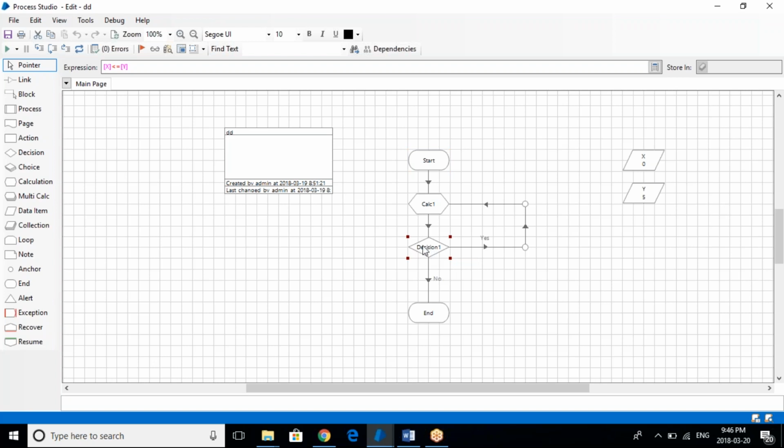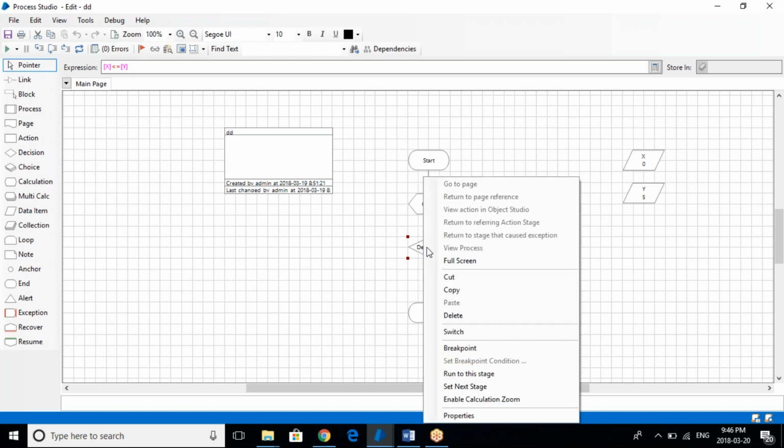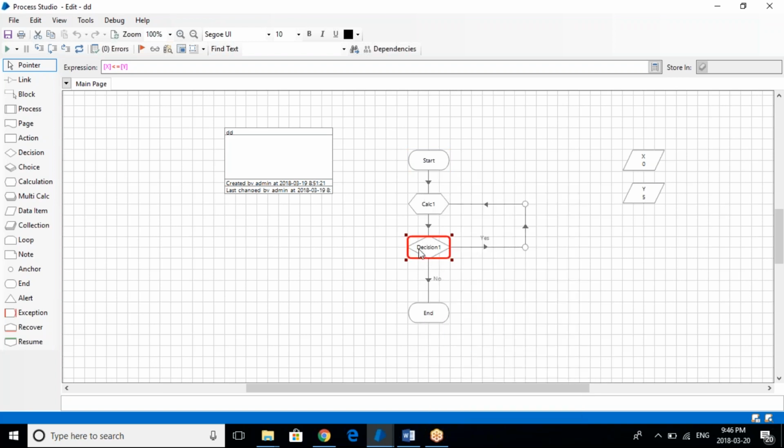You click on the particular node. Let's say I click on the decision stage here and right click it. I will get an option called breakpoint. Once you click on the breakpoint, you see there is a red arrow created on this particular stage. Once I start running my process, it will first start from the start node. It will go to the calculation one, and as soon as it reaches decision one, it will stop because there is a breakpoint.